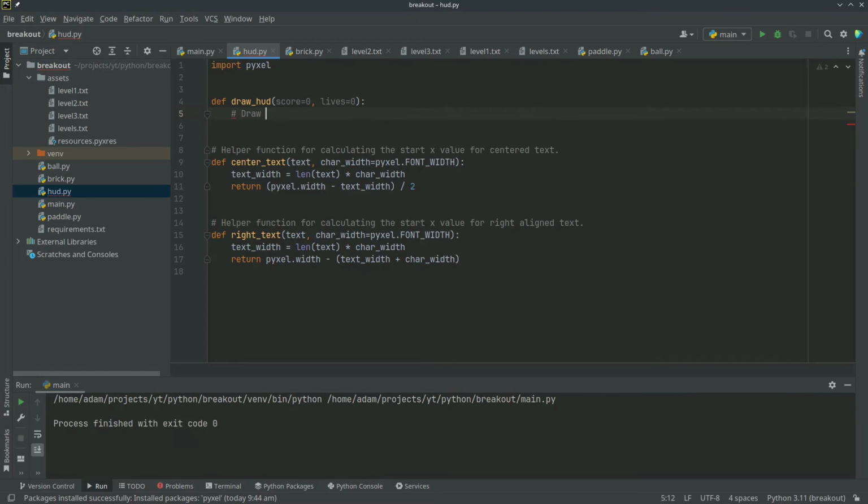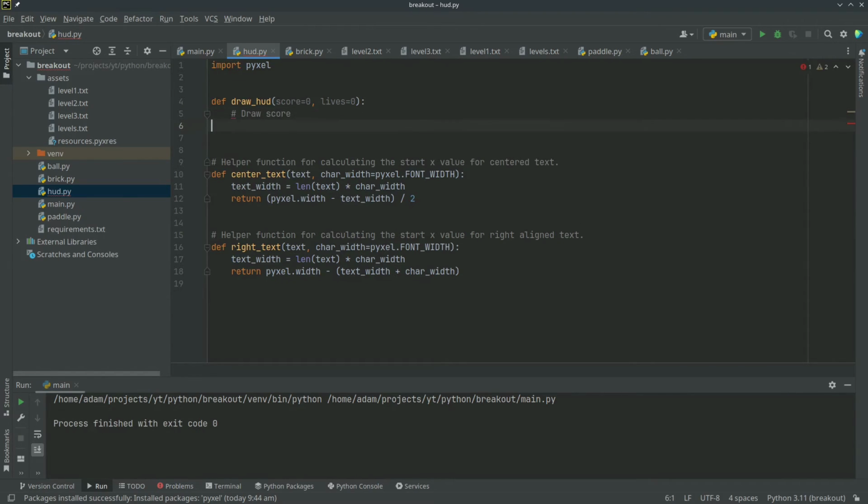Let's go draw score, pyxel.text. I want to put it 10 across and 5 down, so top left corner. We're going to say score. We're going to concatenate the string value of score, because score is an integer. We need to turn it into a string, and make it the color white. Now this is complaining because it's not indented.